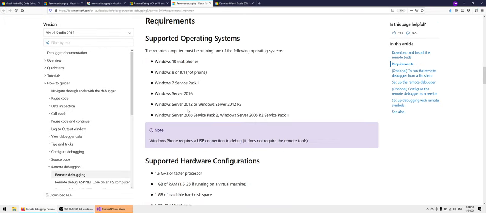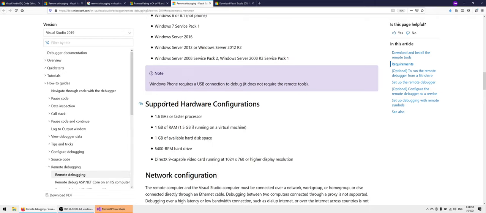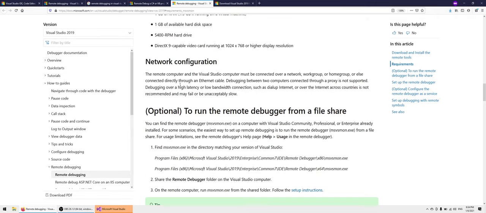And let's see what the requirements are. Windows 10 is supported, you can see supported operating system, supported hardware configuration, and supported network configuration are mentioned over here. If you read it out, the remote computer and the Visual Studio computer must be connected over a network, workgroup or homegroup, or connected directly through an Ethernet cable. Debugging between two computers connected through proxy is not supported. So if you are using any kind of proxy, it's just not supported. Okay, so be aware of that.